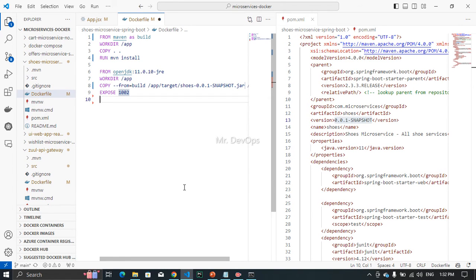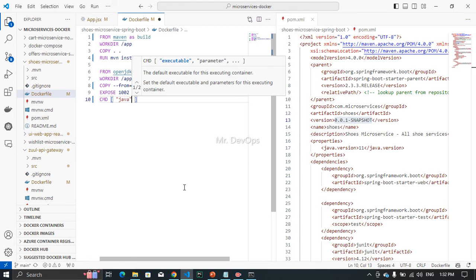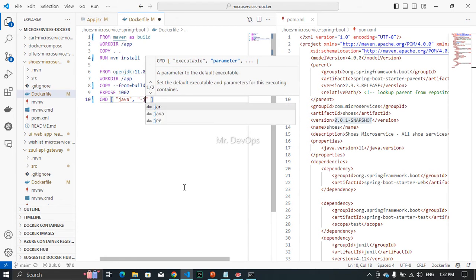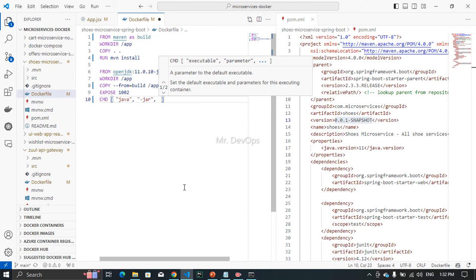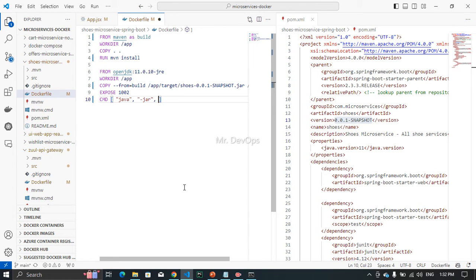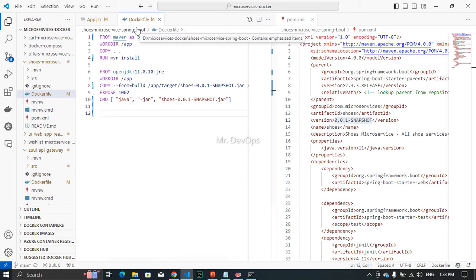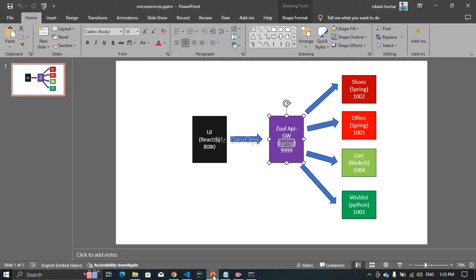10002, right? And then we have to run this application, that is CMD. What is the command for that? Java -jar, and then the artifact name. What is the name? This is the name we will take, correct? Right. And once this is done, we are done with writing the Dockerfile of source.